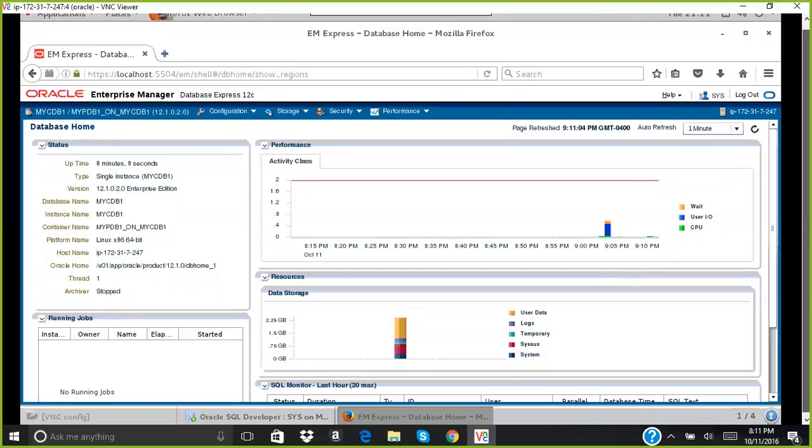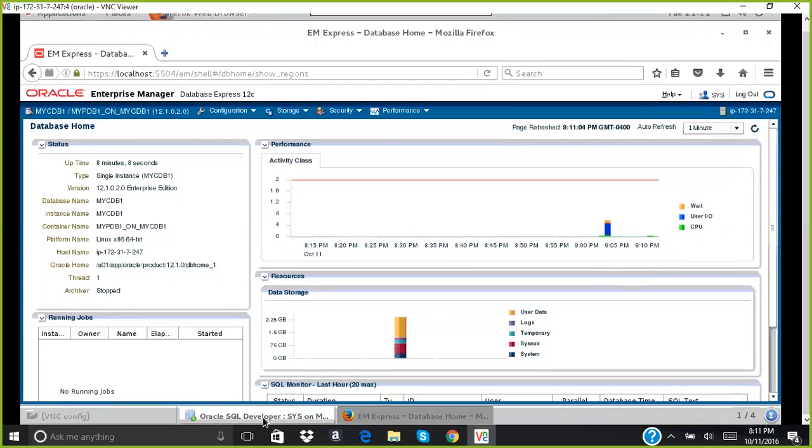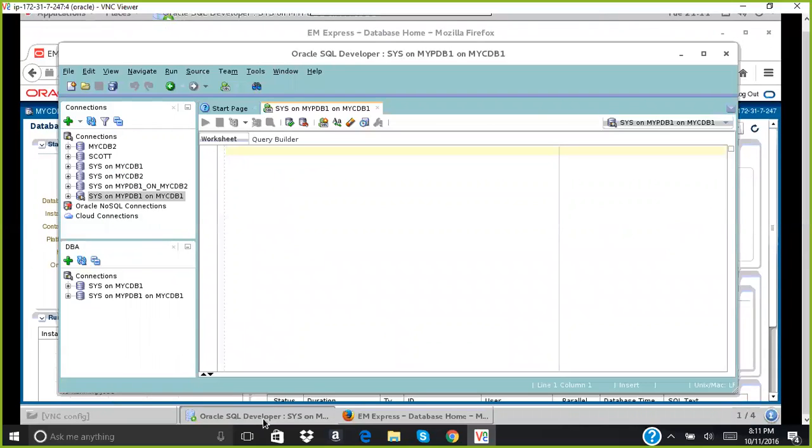So if you just want to minimize this, yeah, or just click on that, that's perfect. And you can see here that we are logged into MyPDB1, our pluggable database on MyPDB1, our root database. So we're going to be using our MyPDB1 pluggable database on that root to perform a lot of our operations.